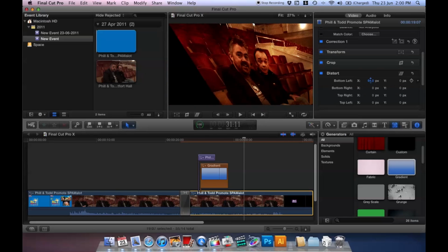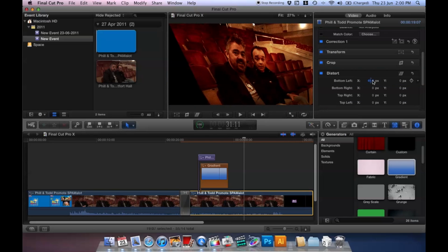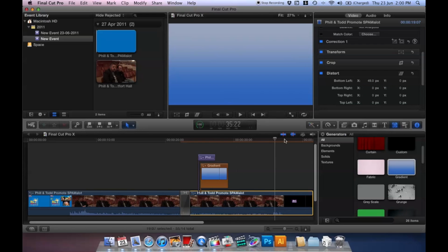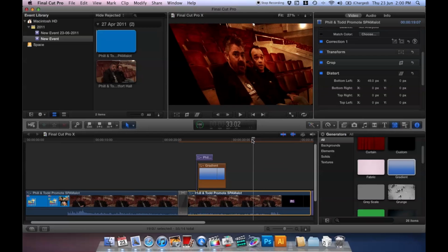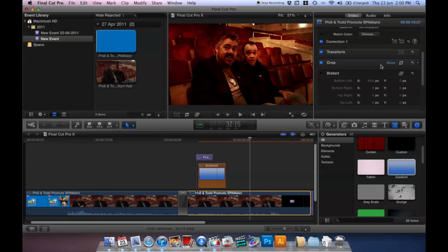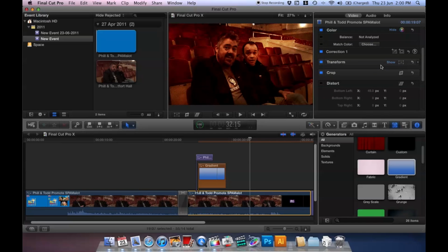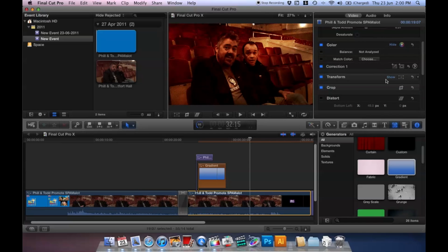So you can see we've now distorted that bottom left X, so that now that whole piece of film plays through distorted. Obviously this doesn't look very clever, so we'll just turn it off. Actually, none of this looks very clever because I've just come in and clicked things just to see how it goes.